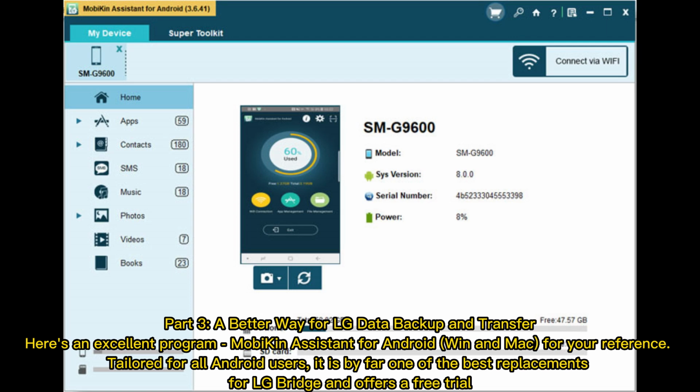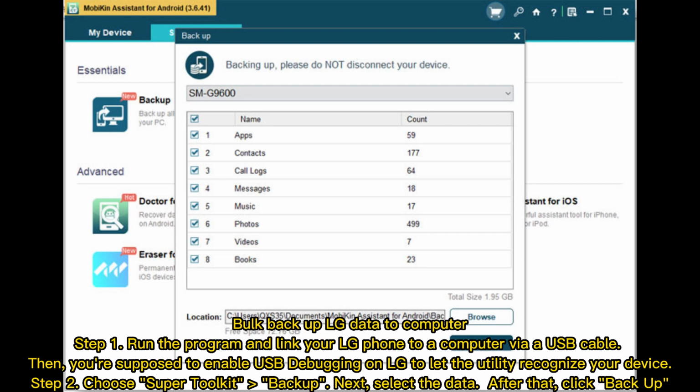Part 3. Better way for LG data backup and transfer. Here's an excellent program, MobiKin Assistant for Android, for Win and Mac, for your reference. Tailored for all Android users, it is by far one of the best replacements for LG Bridge and offers a free trial.